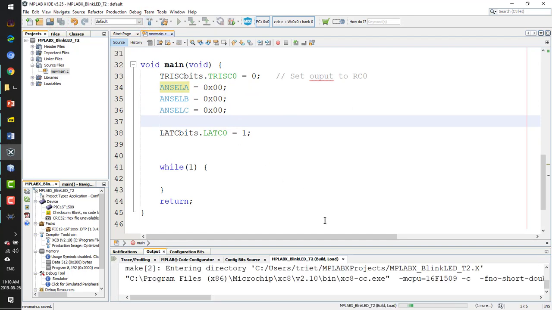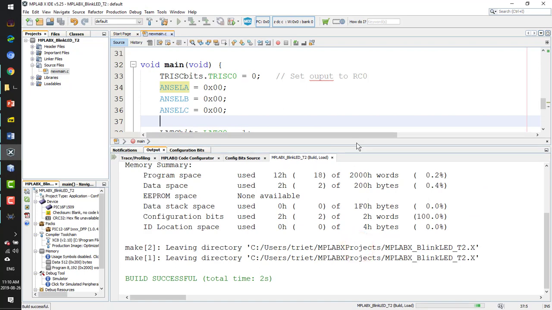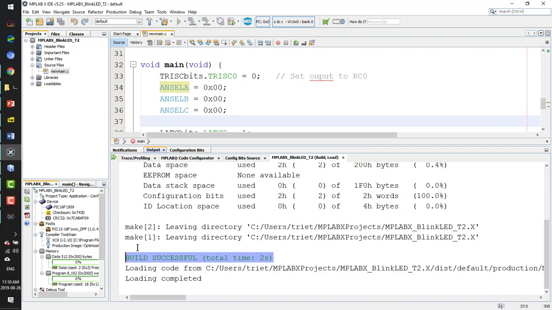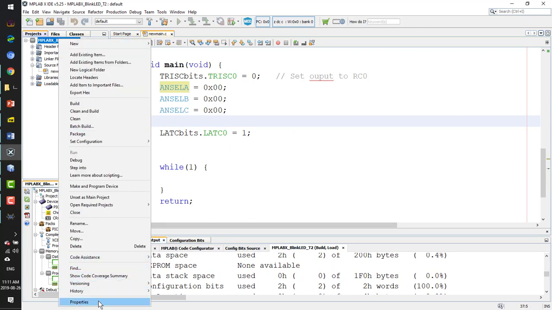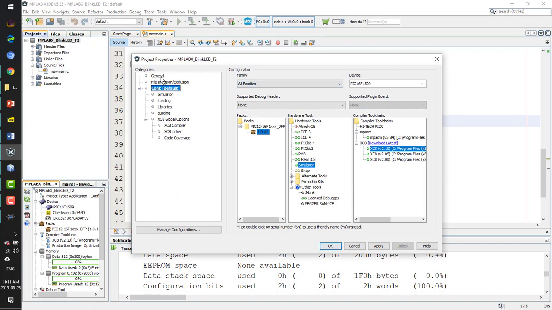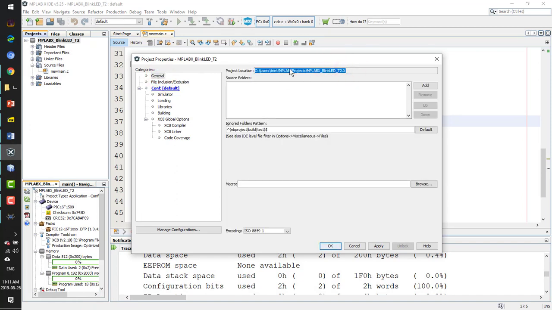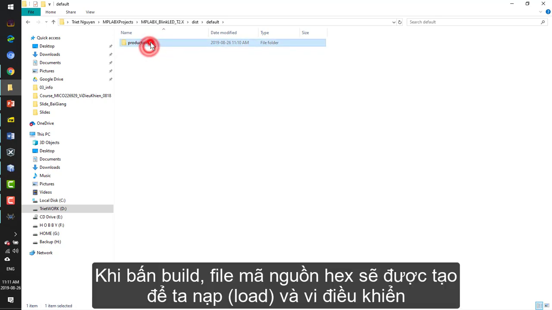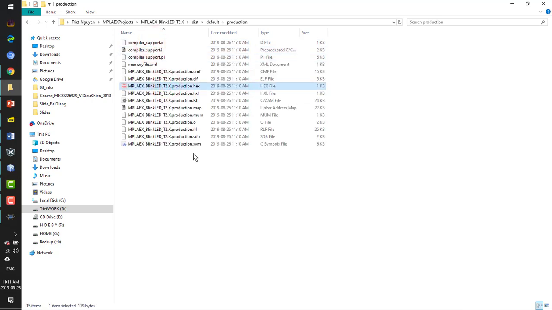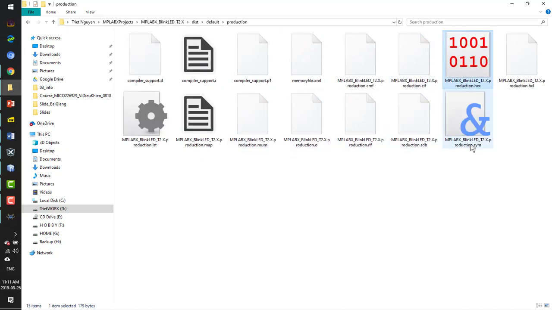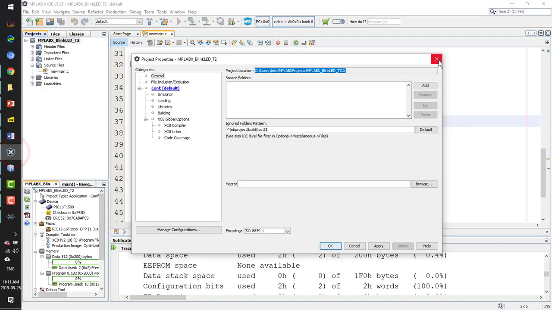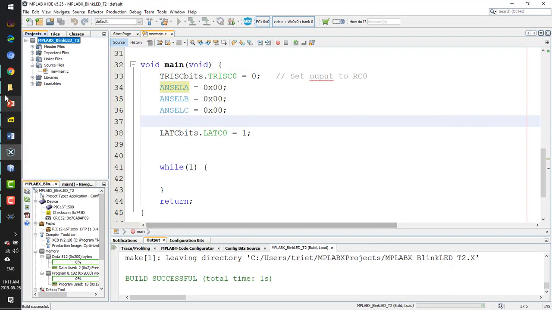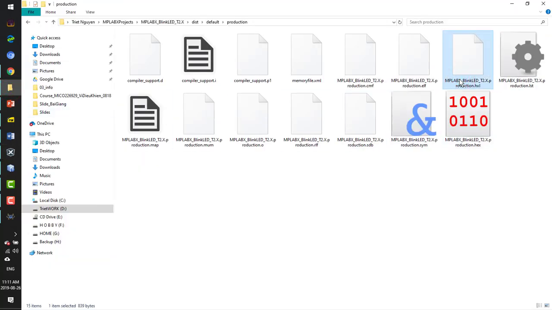And then we compile. It will generate the machine code for you. Build successful. Alright, so remember where you put your projects and go to the production folder. It will generate your .hex file. If you delete this file and then compile again, it will regenerate it. Okay, let's take this file into simulation.